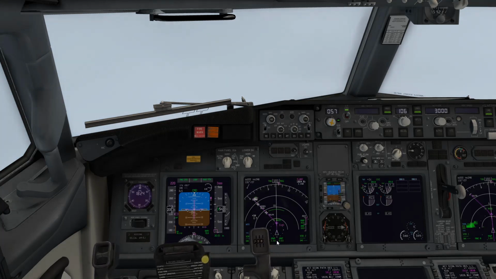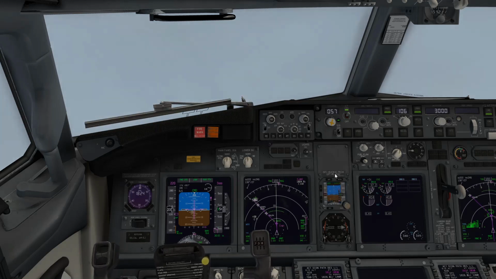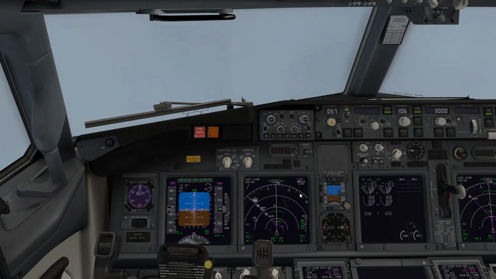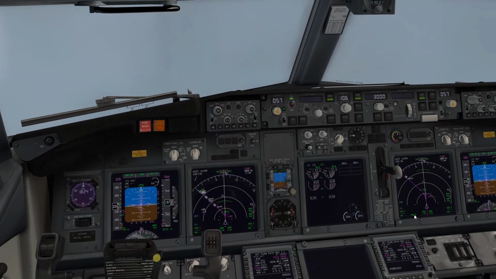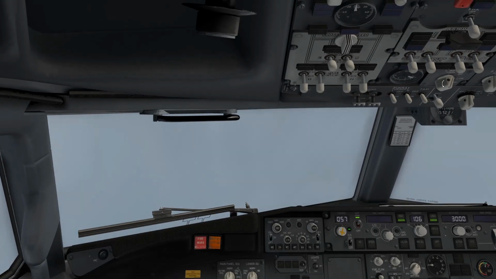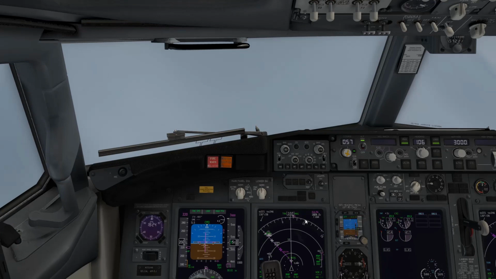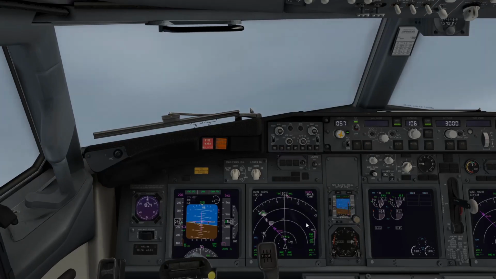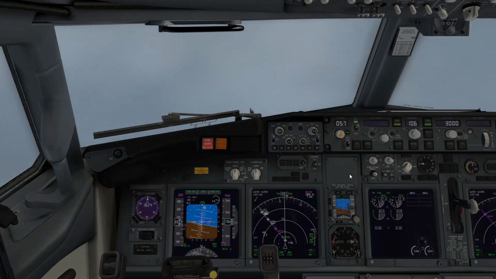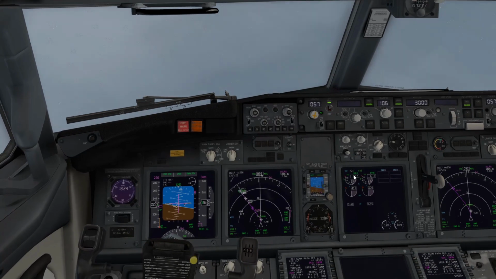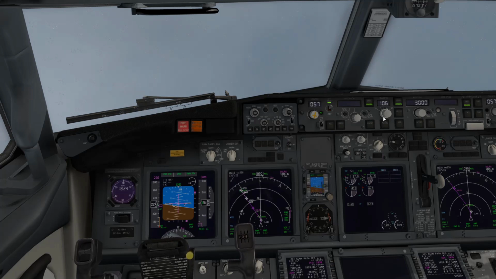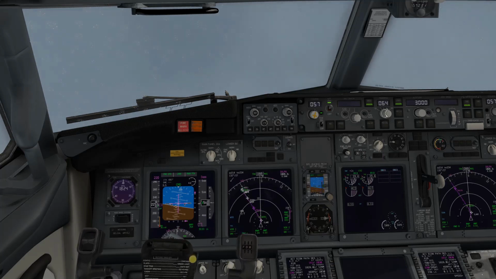Just about to turn onto a really long final. Still got that wiper going. I can turn that off. Not collecting anything on the windshield. And we're going to be doing an auto land today, because I don't have my controls fully set up yet. So what we will do is sync this heading bug while we're in the turn.